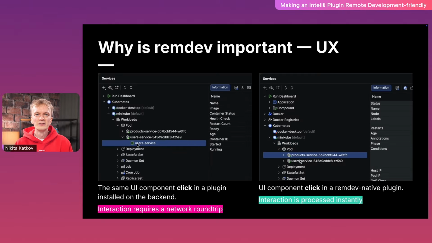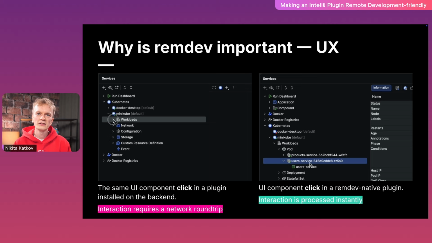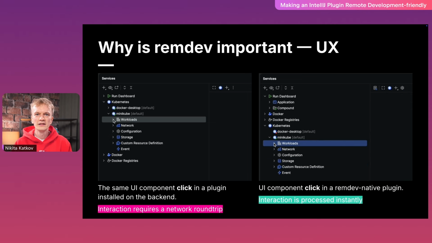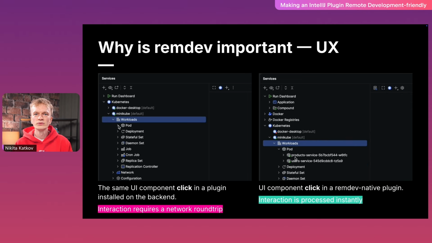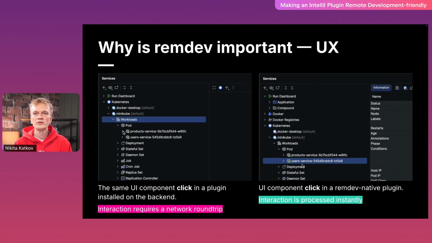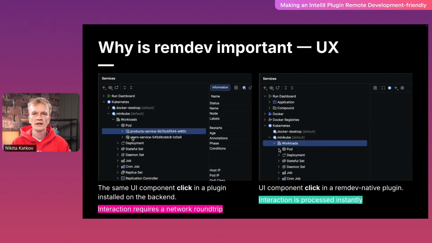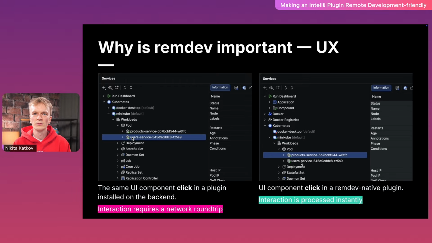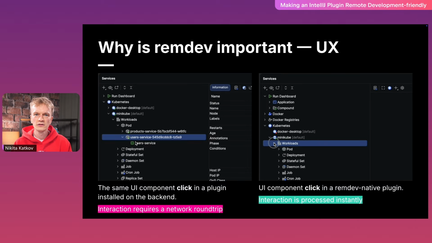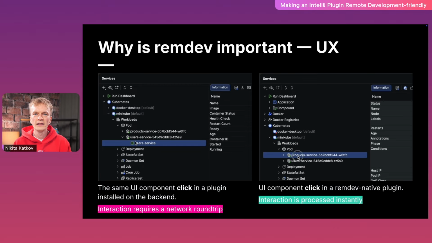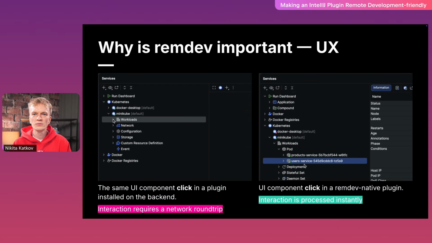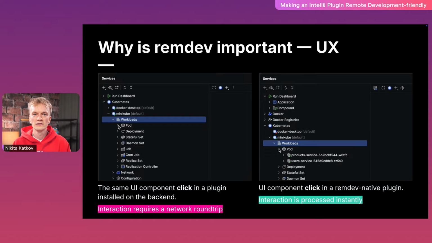Is there any difference from the UX perspective between native and non-native plugins? In this slide, you can see two screencasts. I tried to select the same tree node in both of them. On the left, an action takes a long time to complete. There is a clear delay between the click and the reaction. On the right, an action is instant, and the user experience is very smooth. The node expands immediately after clicking on it.